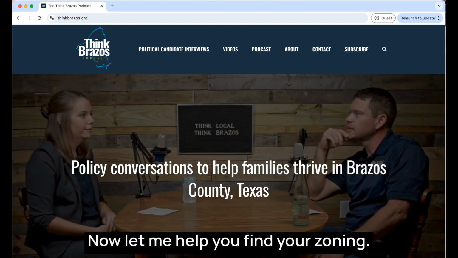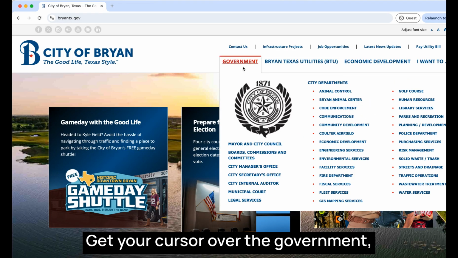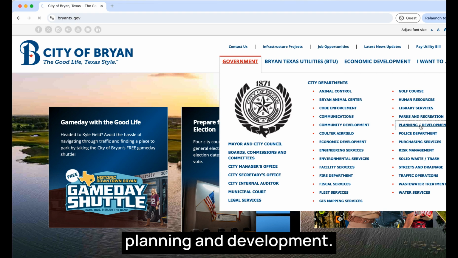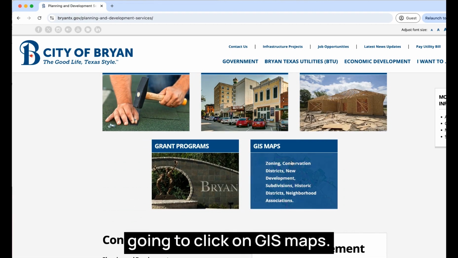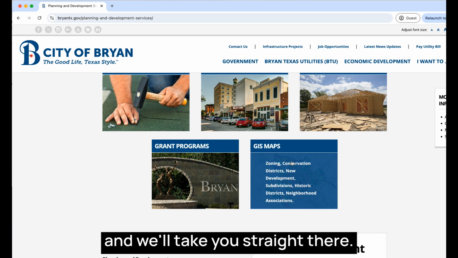Now let me help you find your zoning. First of all, you're going to go to bryantx.gov, get your cursor over to government, hover over that, and then select planning and development. Scroll down a little bit and you're going to click on GIS maps. This is Geographic Information Systems, or GIS. You can also just click the link provided and we'll take you straight there.